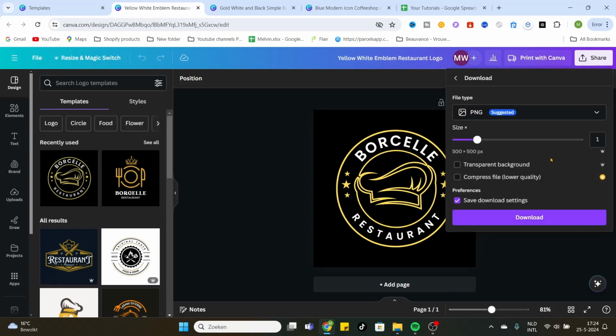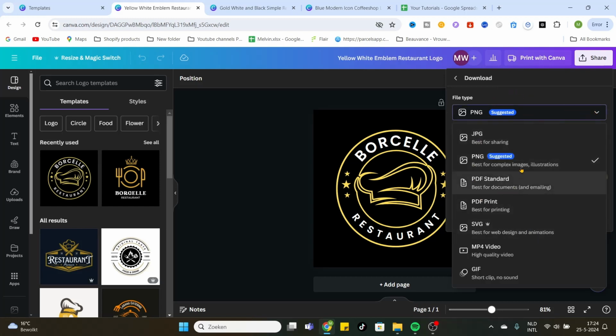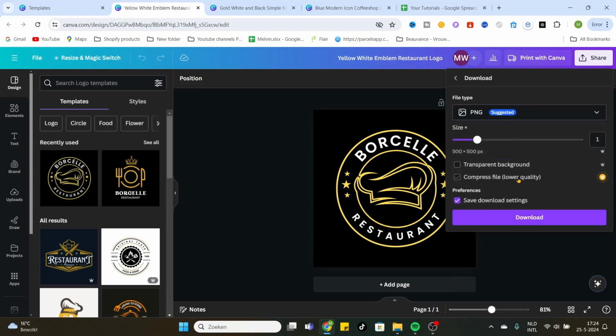Once you have clicked on download, you will see the file type. Basically click on that and select the file type you need. For now we need PNG, so click on that and you can simply click on download. If you would like to download it with a transparent background, then you can also checkmark this box and then click on download.